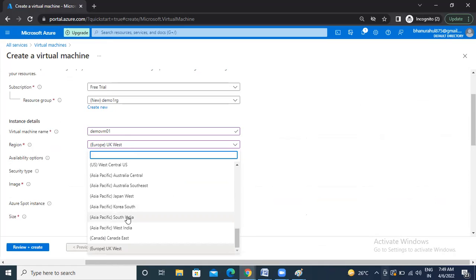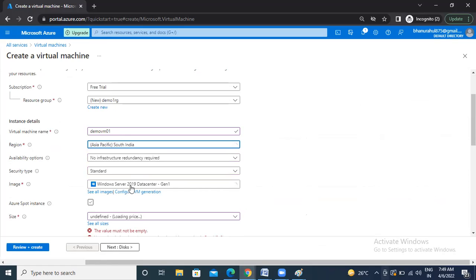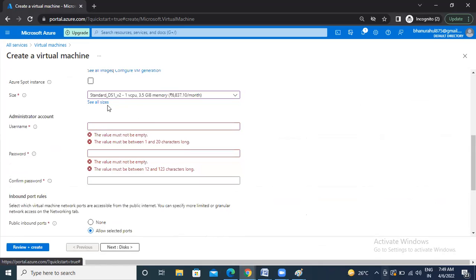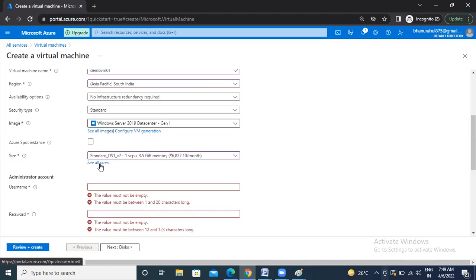Let me go for South India. Let me see if any sizes are available. Yeah, now you can see, right? Now I have very few sizes. See, these I'm able to get. Before it was nearly 8. Now I have very few. So now I am using one core, 3.5 GB memory.